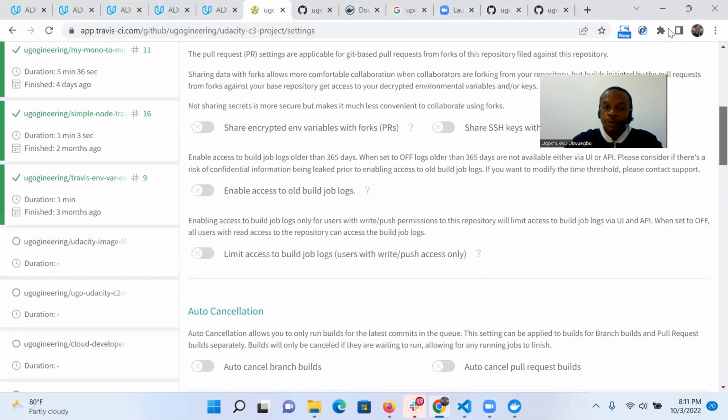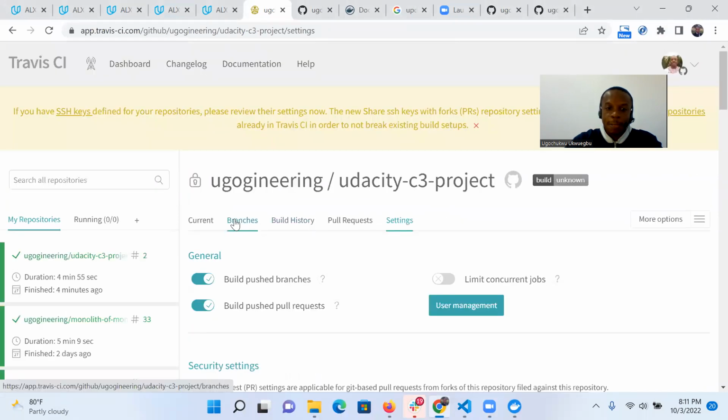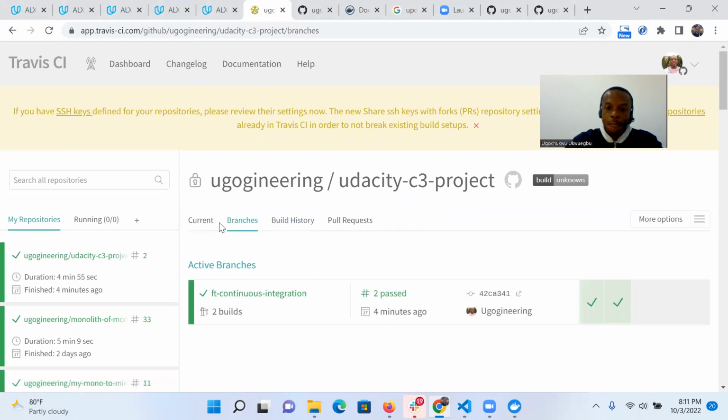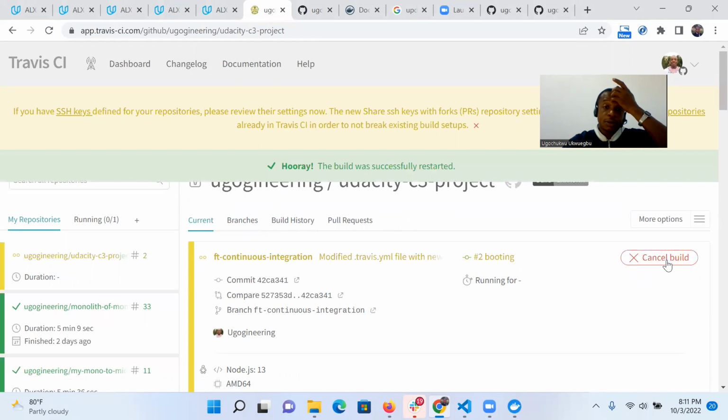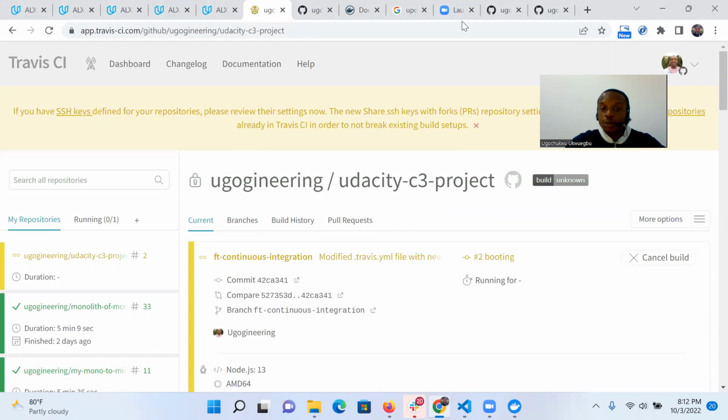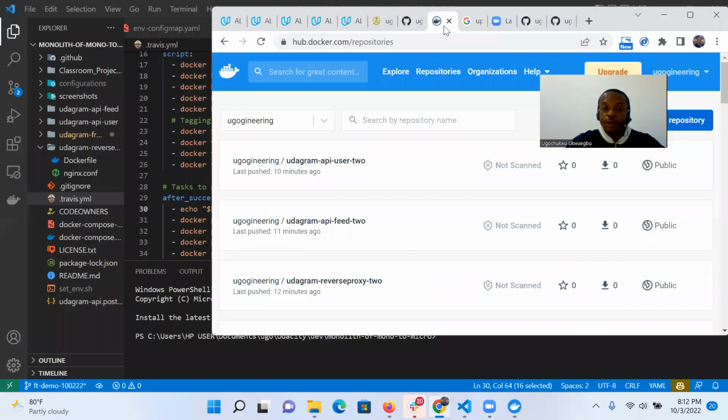So let's go back to build, right? Let's go back here. Let's go back to current. And let's start a rebuild, right? Rebuild was successfully started. So let's still confirm that in Docker Hub, we still don't have anything new here.